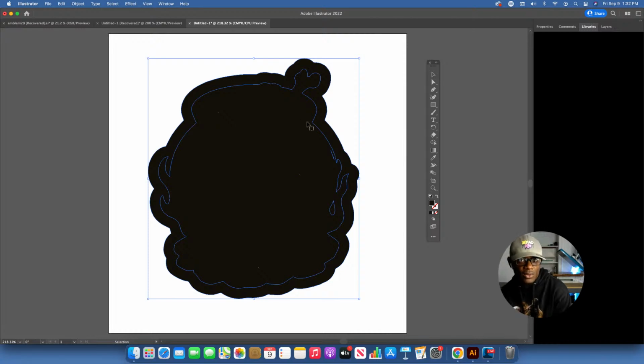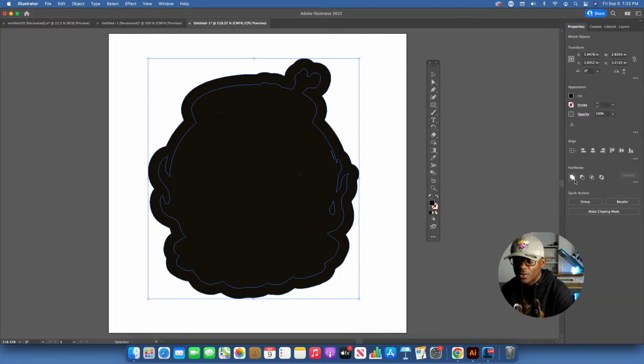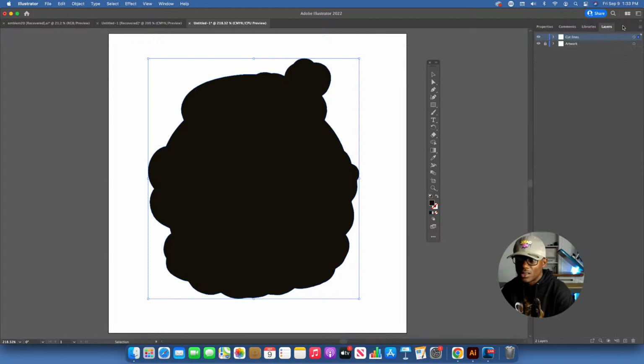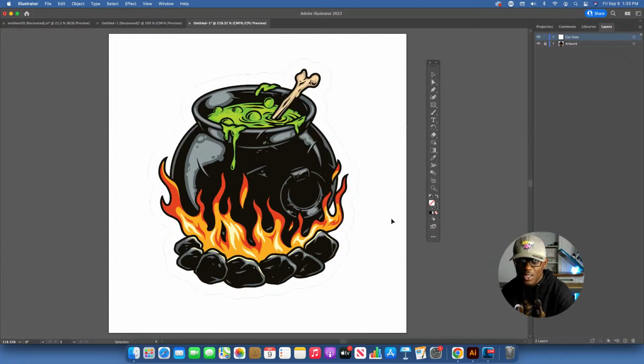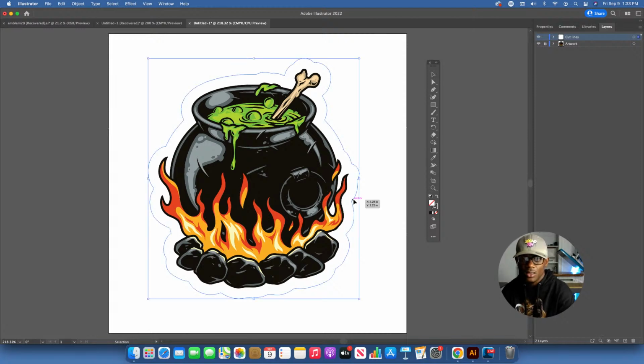Okay, we got our offset. We just need to unite this one more time. I wonder why it did that. Boom. That's what it should look like. It was acting really goofy the first time.